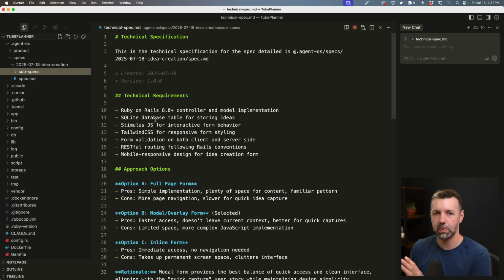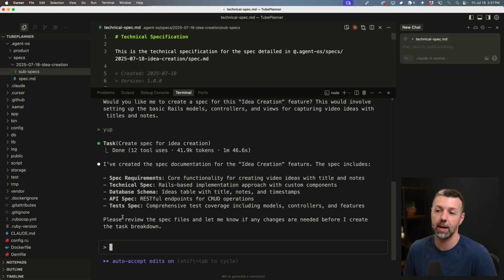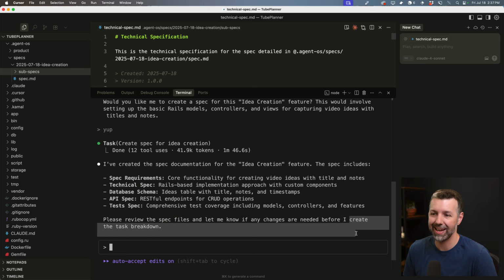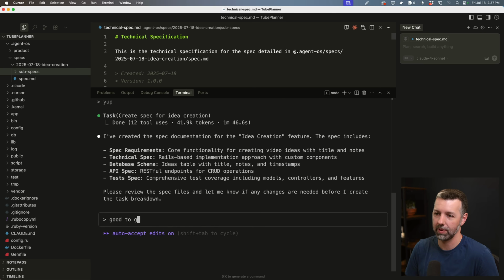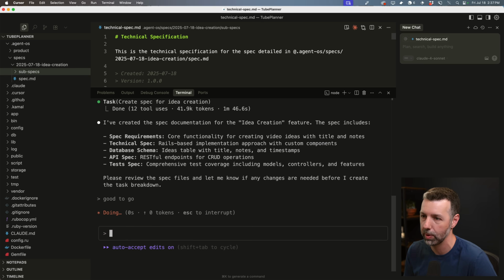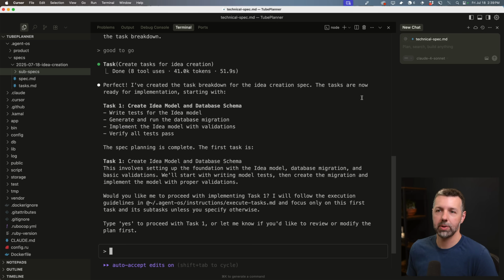So now that we have the spec all planned out and documented, now it's time to actually convert that into an actual checklist that the agent can follow to actually go ahead and build. And it asked me to review the spec. Let me know if there are any changes before I go ahead and create the task breakdown. So I'll just say, good to go. And you can say anything that's sort of an affirmative to let it go forward. Okay, so that's all set.